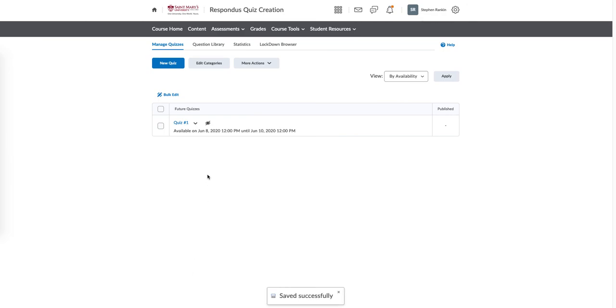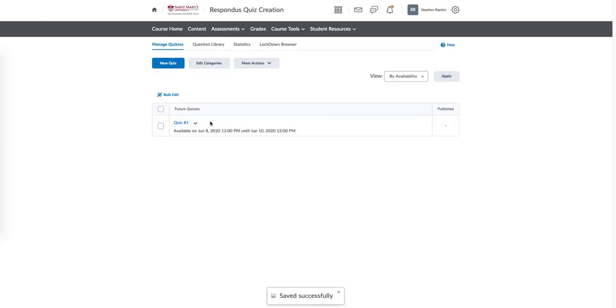So I'm back in the main quiz area here, and you can see that there's an eyeball with a slash through it next to my quiz. So if I hover over that, it's going to say that it's hidden. That was because I left that option selected. So what I need to do is either go into the drop down, choose edit, head back to restrictions, and then deselect that hide from users box, or I can click on make visible to users from this drop down menu. So if I select that, the eyeball goes away and the quiz is now active. Students can start it at 12 p.m. on June 8th, and it will run until June 10th at 12 p.m.